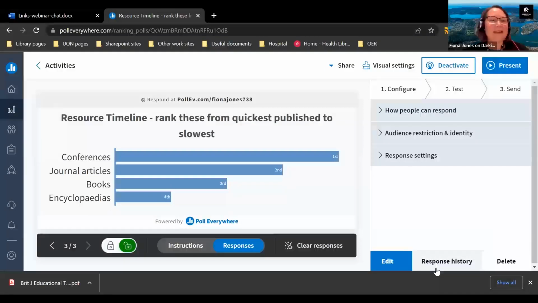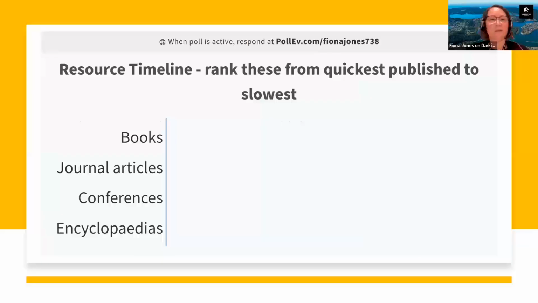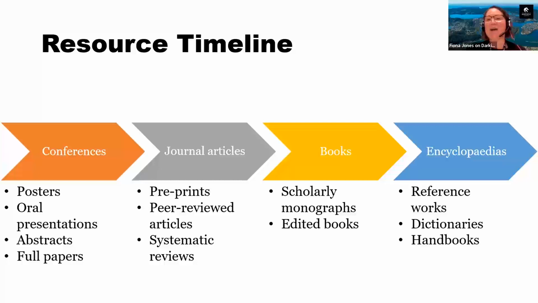So what we've got is conferences being the quickest, then journal articles, then books, then encyclopedias, and that is exactly right. So our participants today are all over this, but I'm going to expand a little bit on the process and just help you to understand what that means for you if you're choosing different resources for your assignment. And let me just switch over. All right, so you can see that my timeline agrees with you guys, which is great.